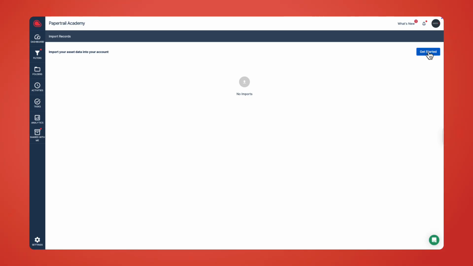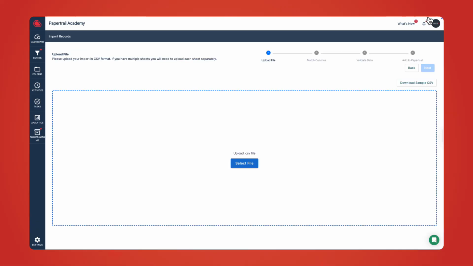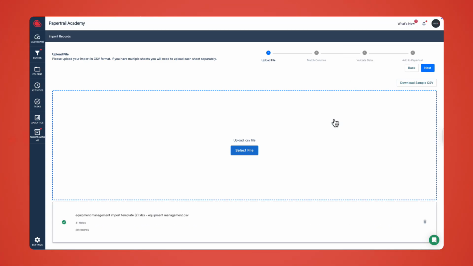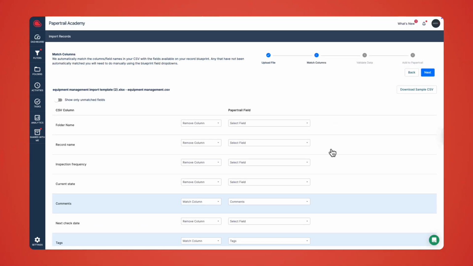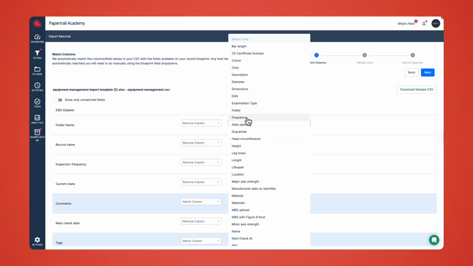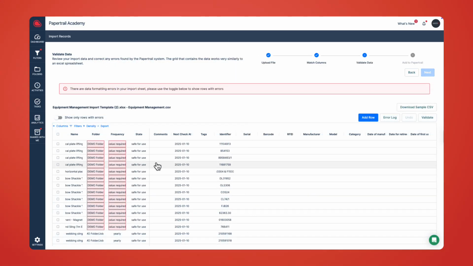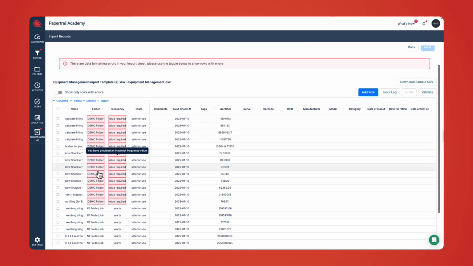If you click on Get Started, this is where you'll be able to drag and drop your new CSV file into Papertrail. Once you've done that, click Next. You may need to match the fields that are on the account to what's on the spreadsheet. You do this by selecting and then finding the relevant ones. You can see me doing it here. Once done, click Next.